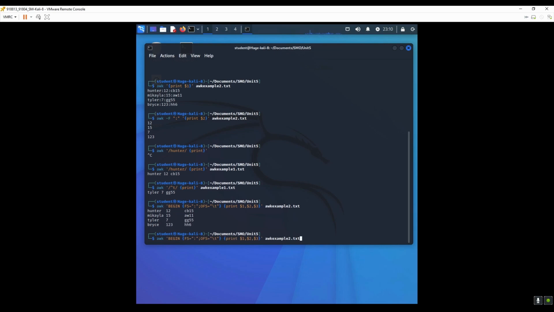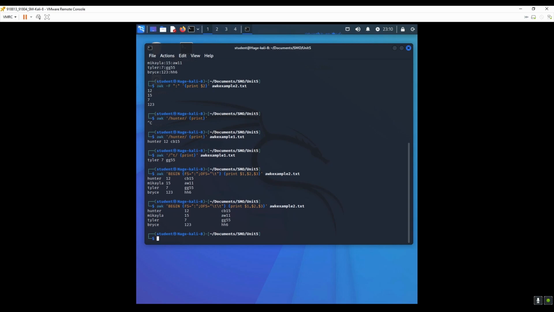I mean, you could add more tabs in there if it was a really messy kind of file. I think you can just put, oh yeah, there you go. So it makes it all neat and nice.